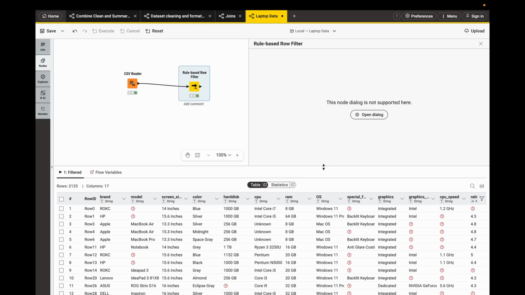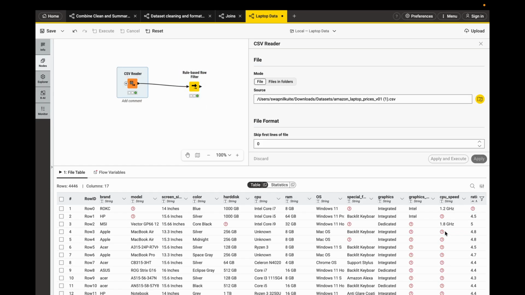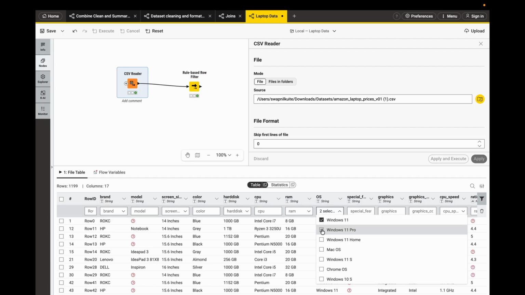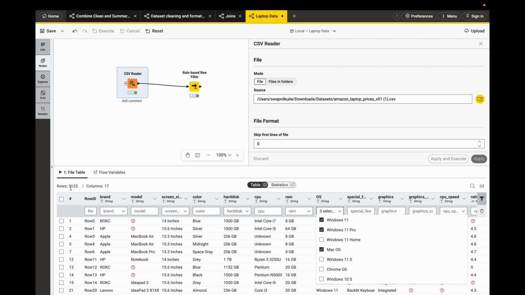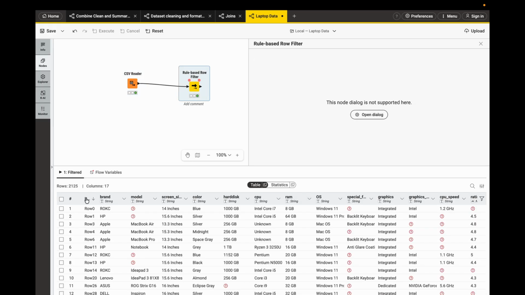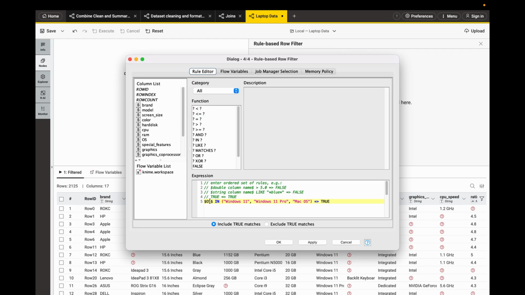How do we validate the data? Let's go over here and try to filter from here. We want only Windows 11, 11 Pro, and Mac OS, which is 2125, right? And whatever we have here is 2125. Yes, the count is matching. So it's easy. What we have done is we have just used the IN function formula, and we added the column name with a dollar sign for the filter, and then we applied whatever values we want in double quotes, because it's in string format. And we need only the true cases.